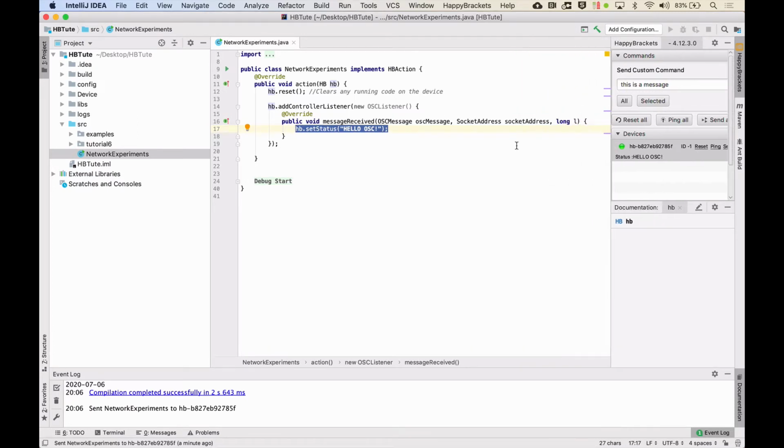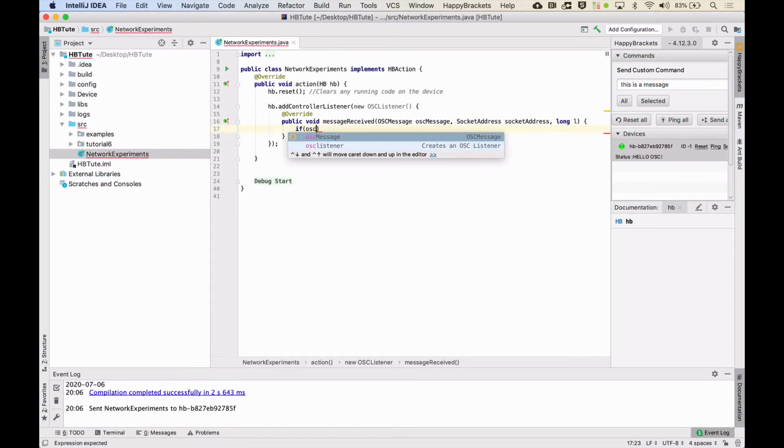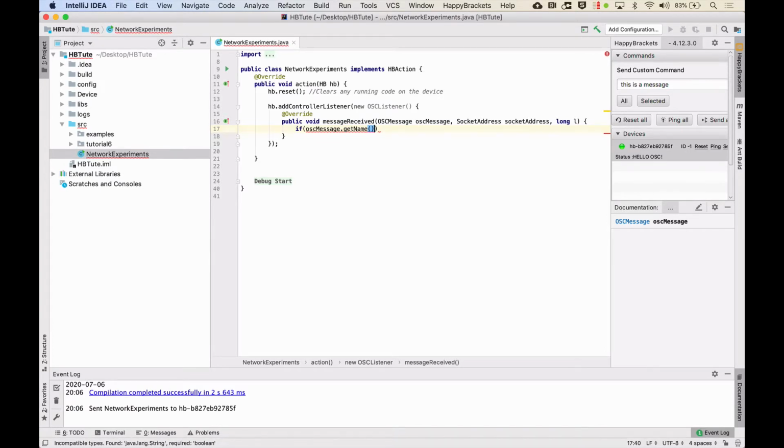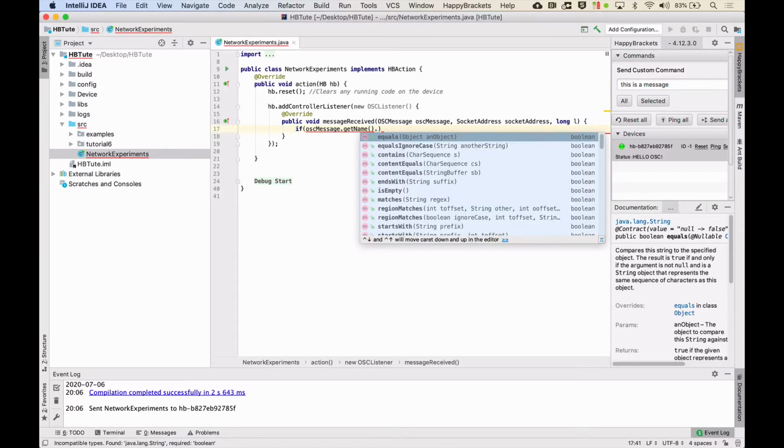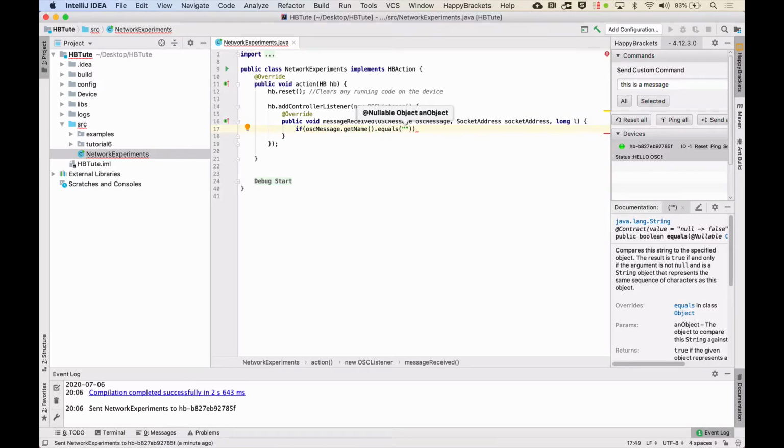So we'll do something a bit more interesting. We'll actually look at the message and respond accordingly. I'll say if OSC message get name. So that returns, every OSC message has a name, or actually technically the term for that is an address, an OSC address, but it's a string. That's the important thing, it's an identifier string. So OSC message get name equals, and we'll just say play. I'm going to make a thing that plays some sound.